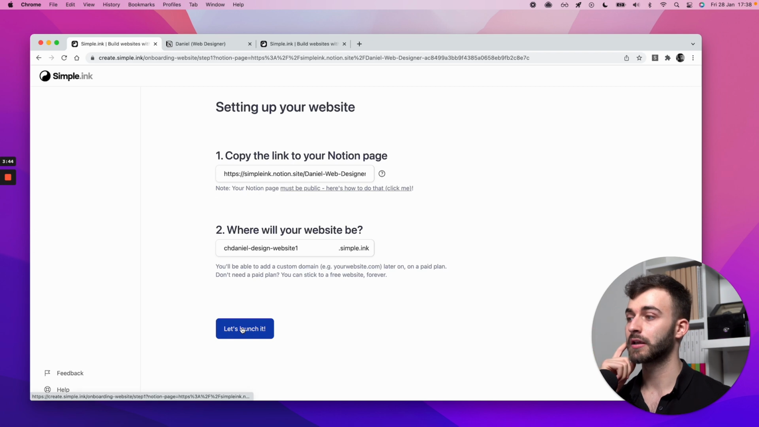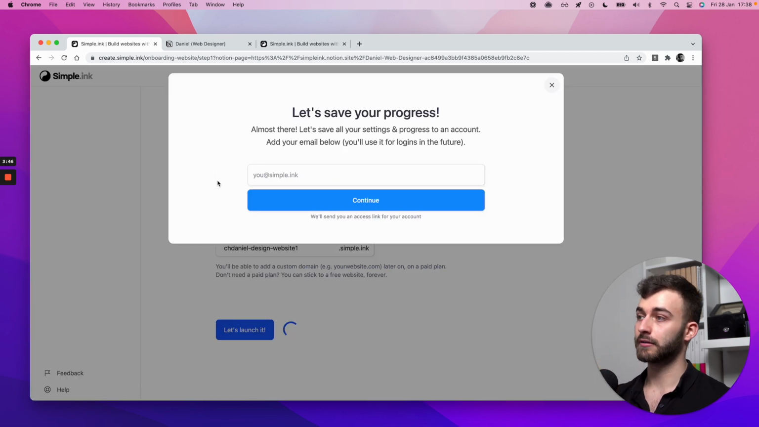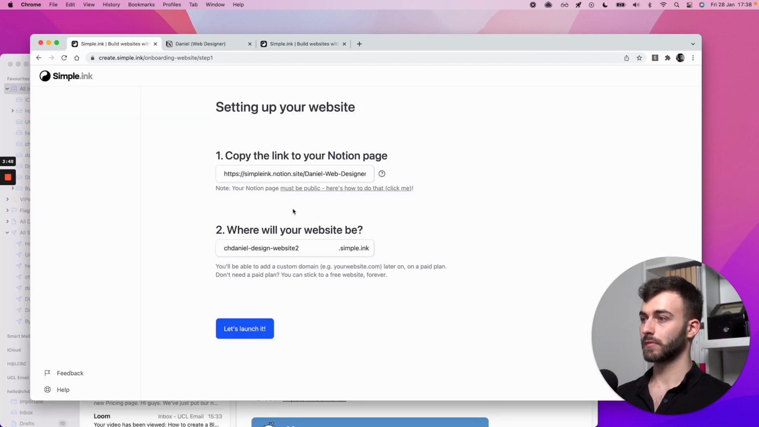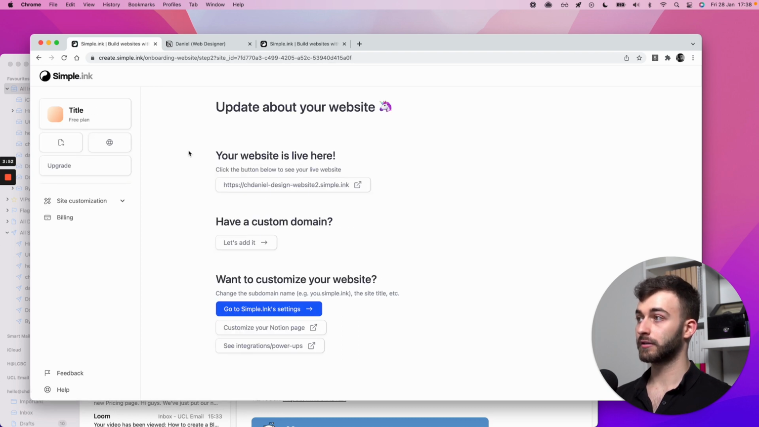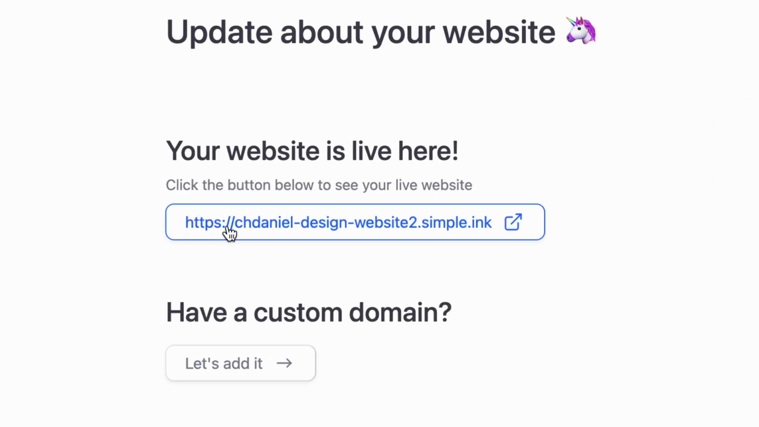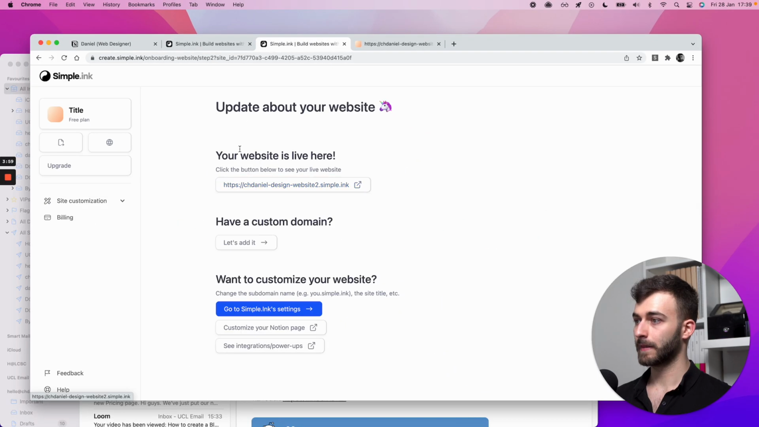But regardless, I'll just click launch it. I'm already logged in, so give me a sec. All right. And if I click, once again, let's launch it. I'll wait for a second and boom. That's where the magic happened. So the website is already live on the very subdomain I've chosen. I can add a custom domain, but I'll get into that in a second. I can go to settings.